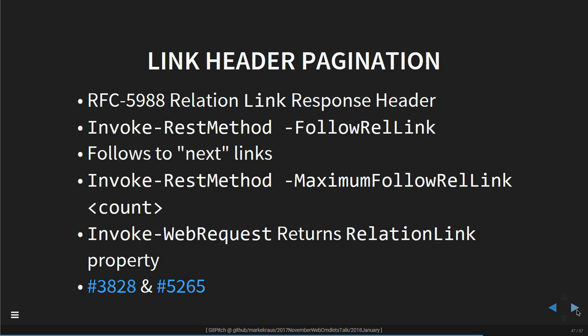Link header pagination, this is my favorite feature that was added. It's not one that I added myself. So this one was actually added by one of the PowerShell guys. So this is the Windows PowerShell team guys. So this is one of the few features to the web commands that they actually did do, but I think it's absolutely awesome. On Invoke-RestMethod, you can supply the follow rel link parameter, and this will allow you to follow the next links that are returned in RFC 5988 headers.